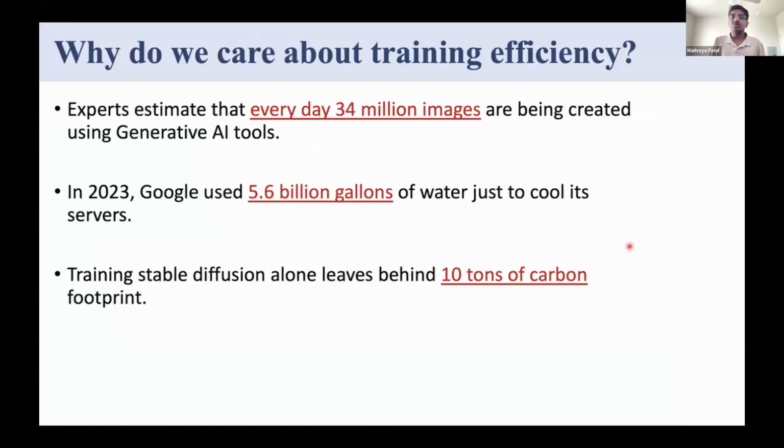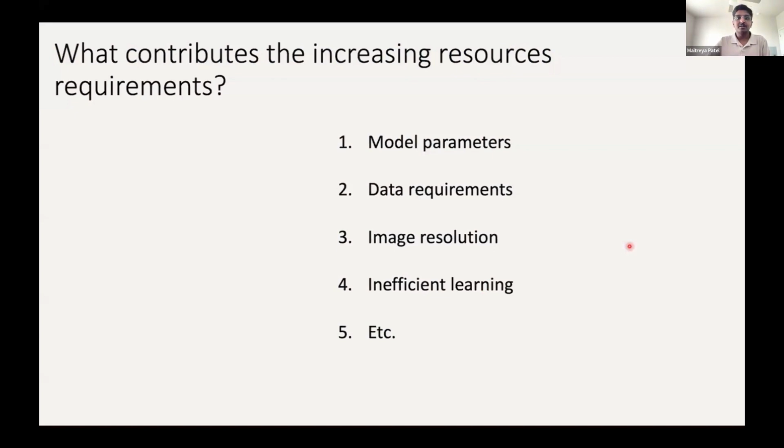Okay, but if we take a look at why resource efficiency is really important, almost 34 million images are generated every day using such Gen AI tools. Google itself uses 5.6 billion gallons of water to cool down its servers. Moreover, training just one Stable Diffusion model from scratch produces 10 tons of carbon footprint, which is almost equal to the yearly footprint of 10 to 15 cars. So how can we create text to image generative models in a more sustainable way? That raises a quick flag on how we want to create such models. But first, what contributes to the resources? Model parameters, data requirements, image resolution, and last but not least, inefficient learning.